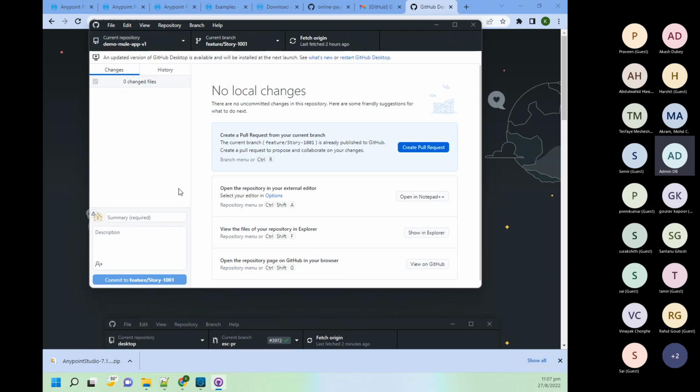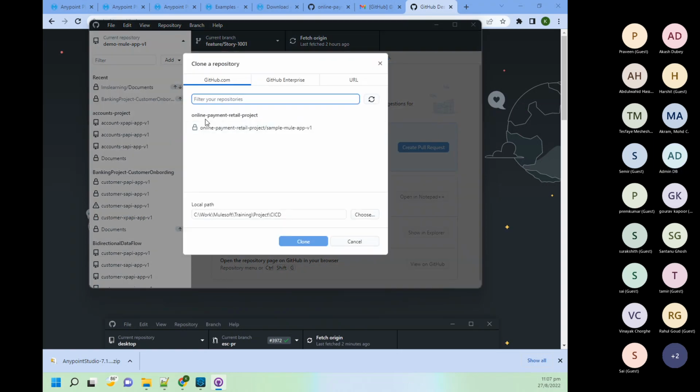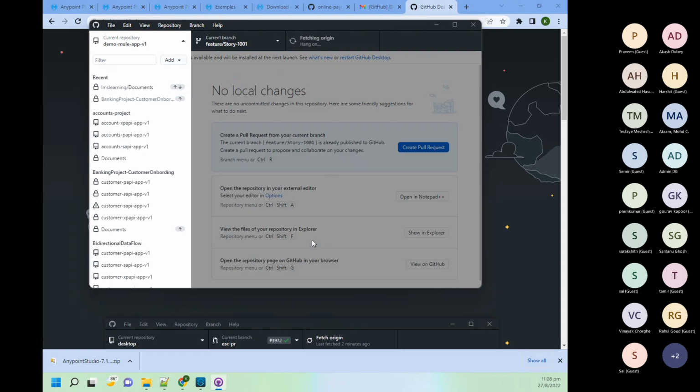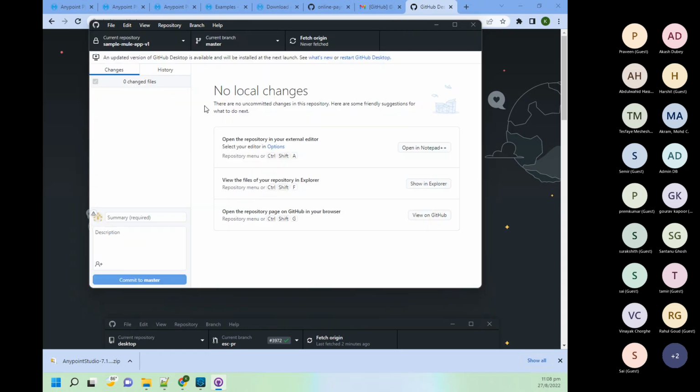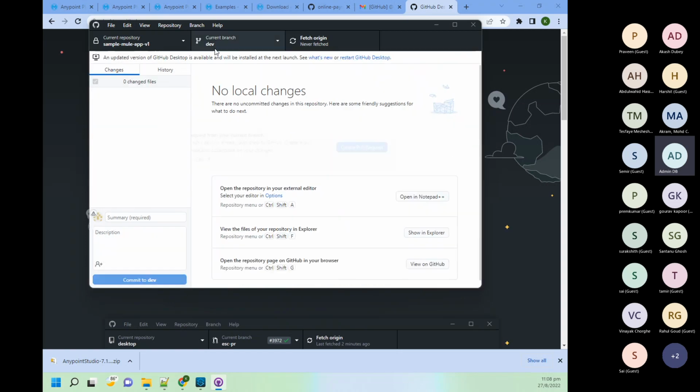In Harshit's case, the first time he used it, it gave the option on the first page only, but after coming here also you can clone anything. Add, clone repository, online payment. This is the project I selected, and it will go to this particular path. Click on clone. By default, the branch will be the master branch. You can change which branch you want to do development on. So I want to do development on a feature branch.